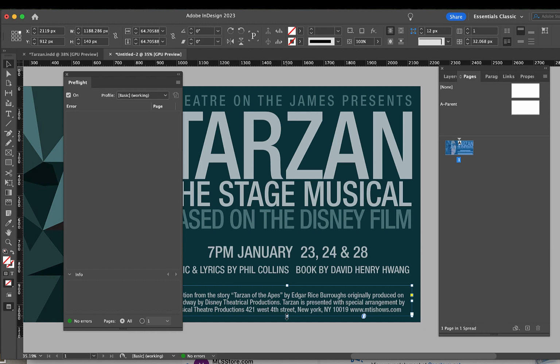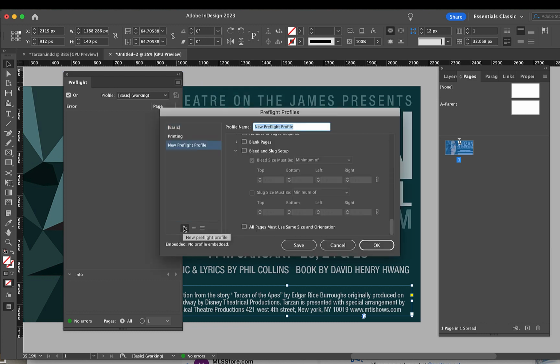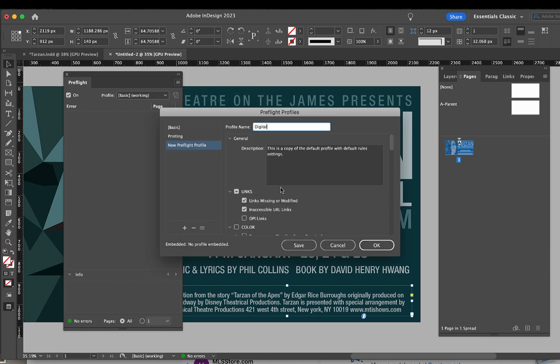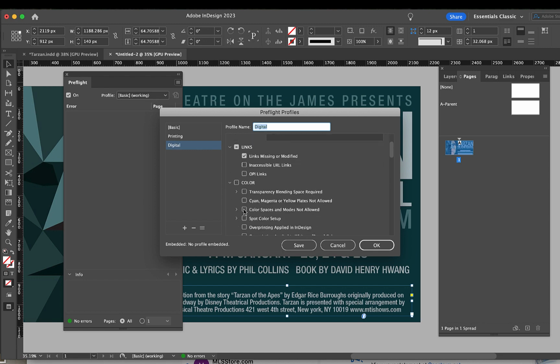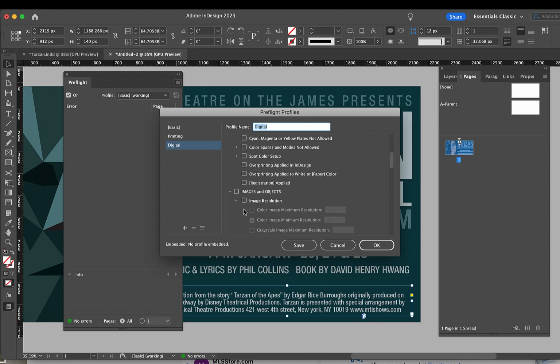But there's a couple of the things that I happen to know are wrong with this file, and it's not catching them. So let's make another profile. And let's call this one digital. Okay, so the first is links missing or modified, always. If you have a link and it's missing, it's going to go very low bitmap. We still don't really need URL links here. We're going to export as a JPEG, so it will go RGB.